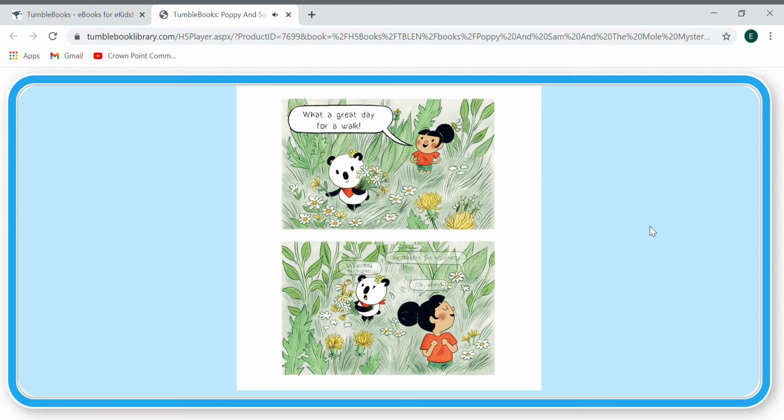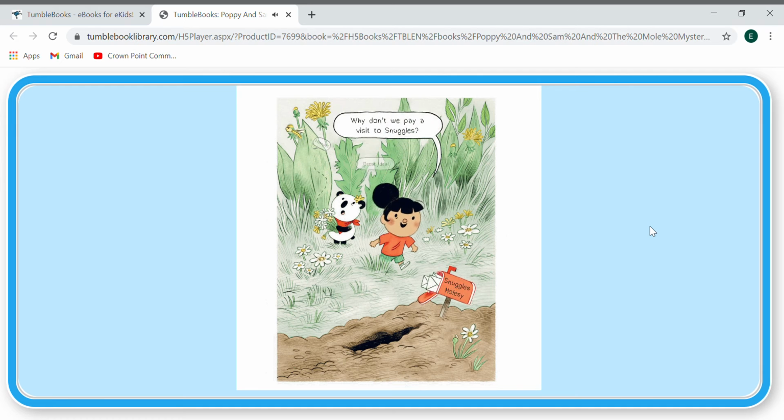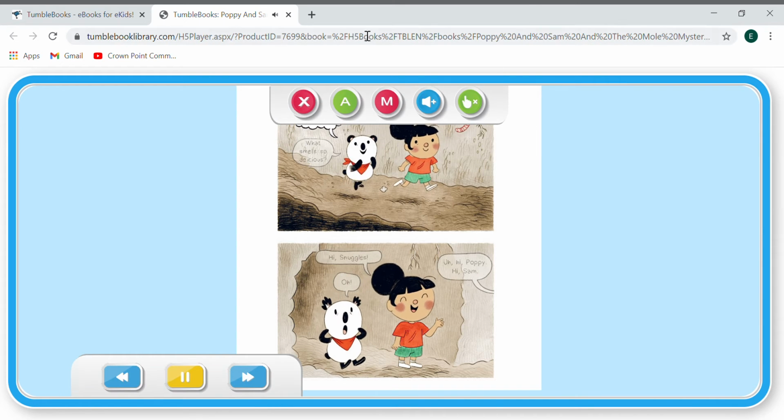What a great day for a walk! The flowers are so pretty. You picked my home. Oh, sorry. Why don't we pay a visit to Snuggles? Great idea. What smell?